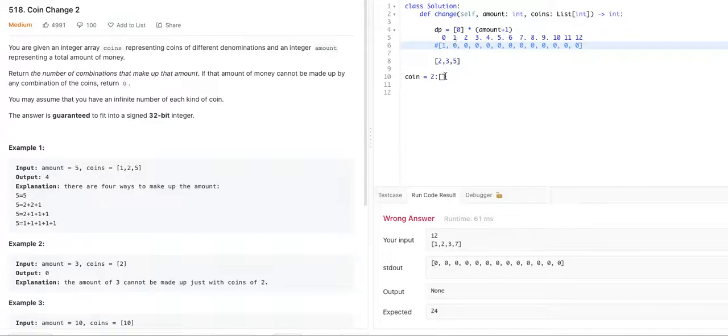For the values that are smaller than the value of the coin, there is nothing we can do. So for 1, I cannot make 1 with coin 2, so I'm going to leave it as it is. There is one way to make 0 without using a coin. There are 0 ways to make 1. And is there any way to make value 2 with coin 2? Yes, there is one way to do that.